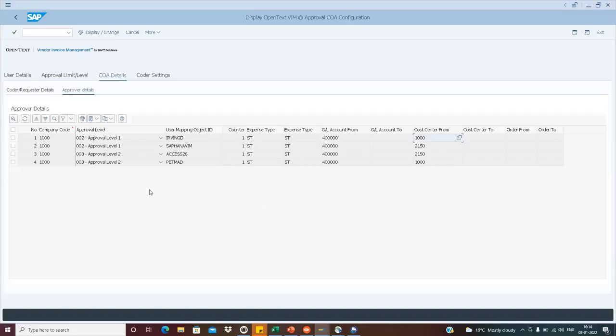For example, here if you see, just compare number 1 and 2. Here it is approval level 1 and 2, correct? Now what I've done is, if the coder has entered the GL account as 4 lakh and cost center 1000, then my approval level 1 should be this user ID. If the coder has entered the GL account as 4 lakh and cost center 2150, then my approval level 1 should be this one, not this one.